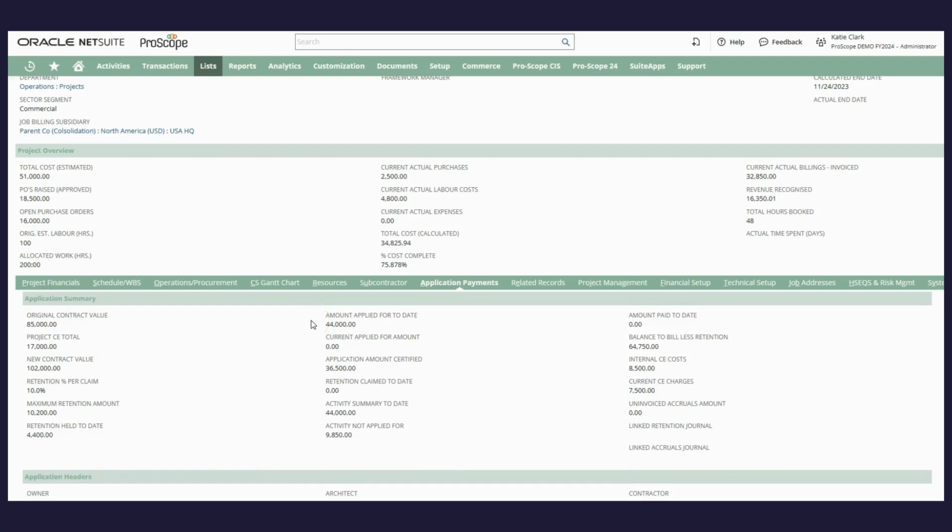So not only is this going to indicate the totals for the applications, however, it's also going to break down the information based on retentions. So this is going to indicate the percentage of retention that we've set. Also, you're able to set a maximum retention amount. So if you have a certain retention on a project basis, you're able to set that and have it be automatically taken into account once that threshold has been reached. And then also this will summarize the total retention that's held to date based off all the applications that you've raised.